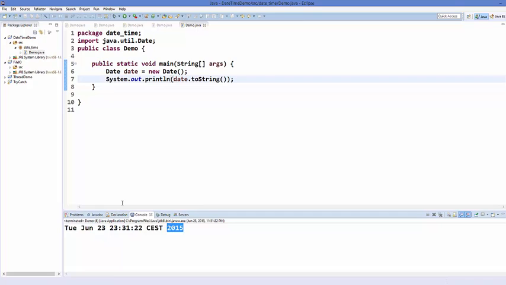Now there is a term called epoch time. Epoch time, if you don't know, it's a time from 1st January 1970, and this is the number of milliseconds from 1st January 1970. So this is the reference time we take in order to use time.